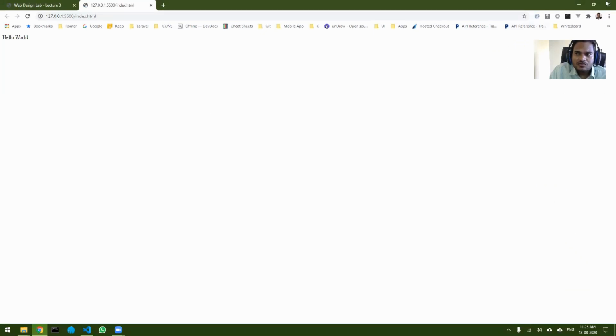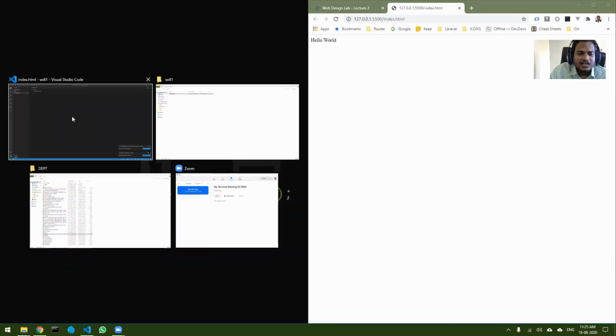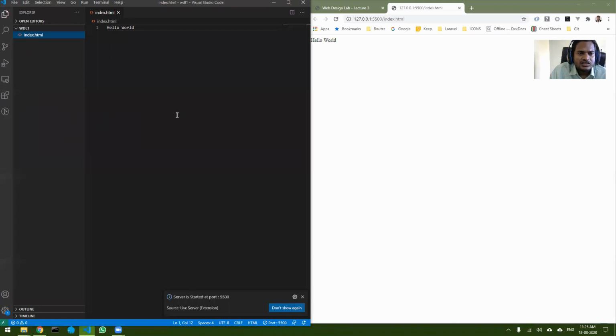Okay, so now what I'm going to do is, instead of doing it like this, I'm going to stack this. I'm going to drag it down, take it to the side, and it comes to this side, and I select Visual Studio on the other side. Okay, so now you can see I have both the windows side by side.